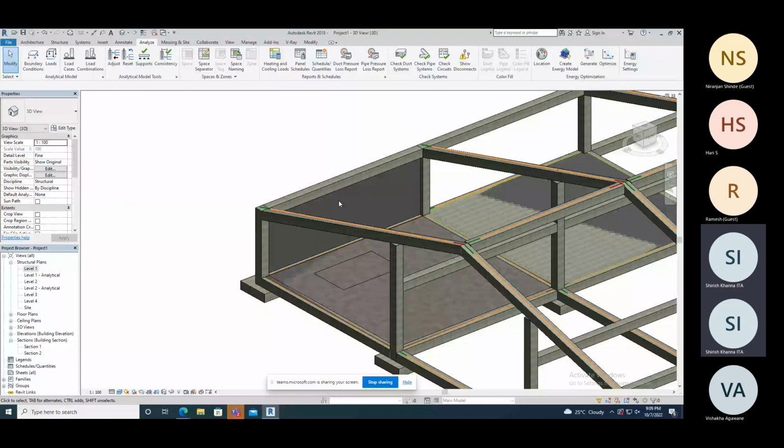For analyzing, you can use STAAD.Pro, you can use ETABS, that way you can get better results. Can we transfer that file here also? CAD file? No, no, no. Revit is for modeling purposes particularly.